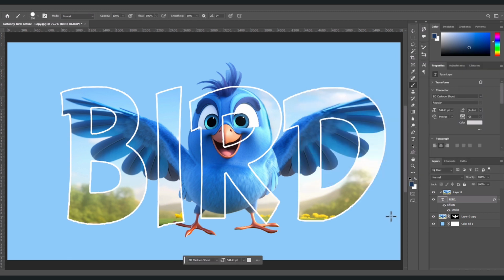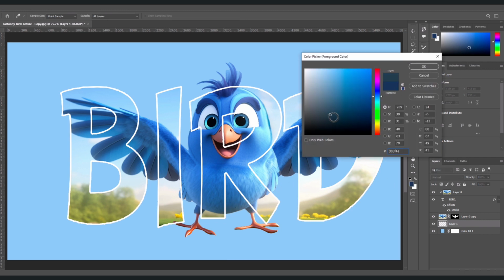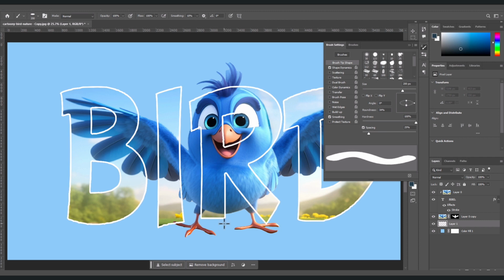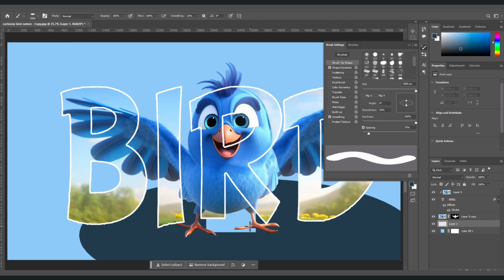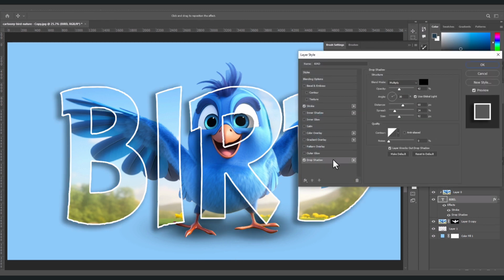Now make a new layer above the background layer to make some shadow. Adjust the brush setting and paint beneath the bird. Select text layer and create some shadow as you see.